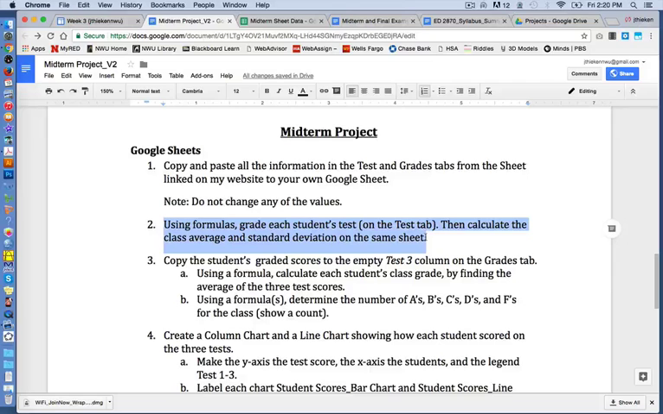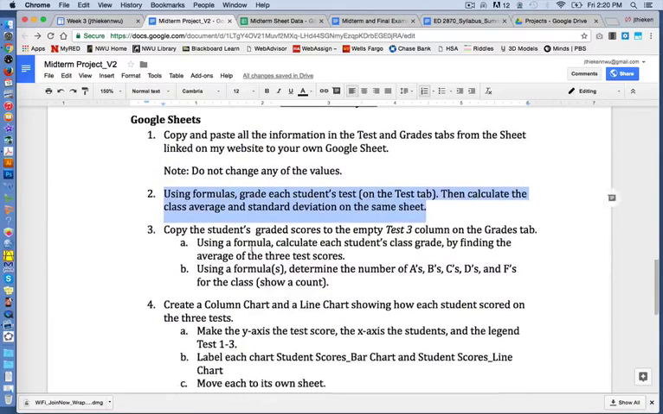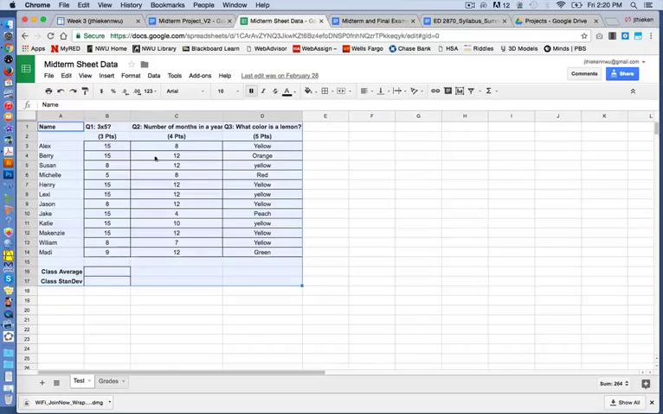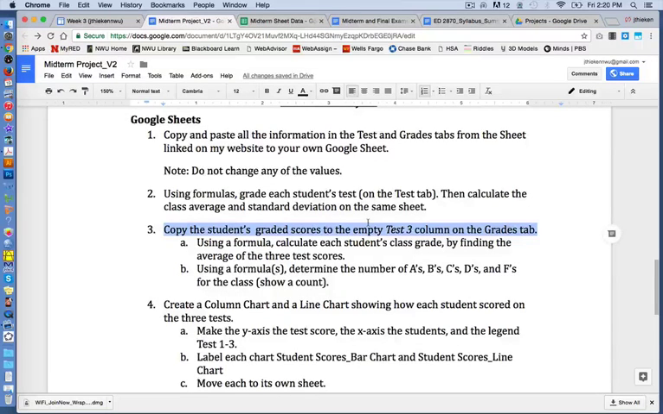Now, part 2, using formulas, I want you to grade each student's test right on the Test tab. Then I want you to calculate the class average and the standard deviation on that same sheet, that same tab. All right, part 3 here, I want you to copy the student's scores, the graded scores, to the empty Test 3 column on the Grades tab. So you can see here's an empty Test 3. Okay, so copy what you graded here. So you're going to grade these responses, give them 3 points, 4 points, 5 points, and get a total score, find all the averages, and then put that in the empty space.